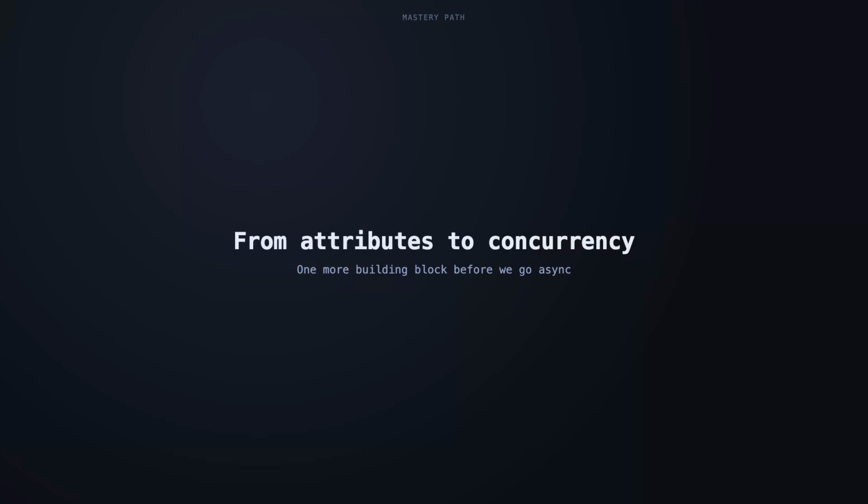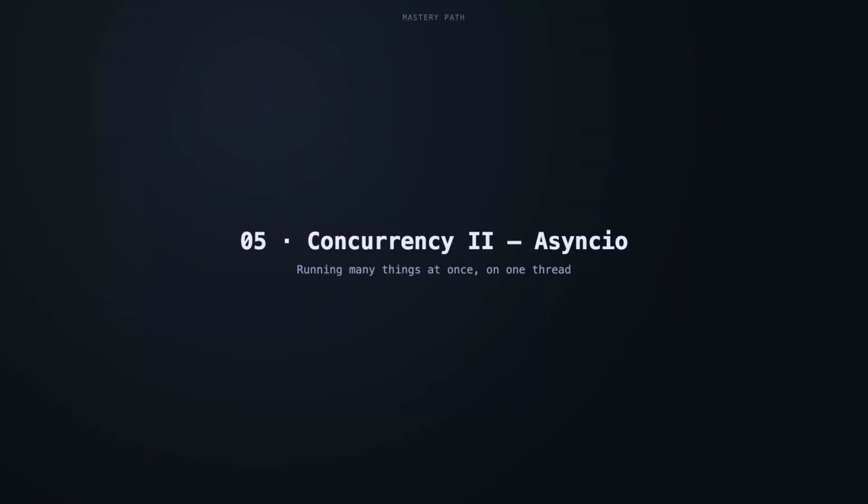Now let's put all of this to work with real concurrency, using async and await. Asyncio lets a single thread juggle many waiting tasks at once. Let's see why that matters, and how to actually get the concurrency benefit instead of accidentally writing async code that still runs one thing at a time.